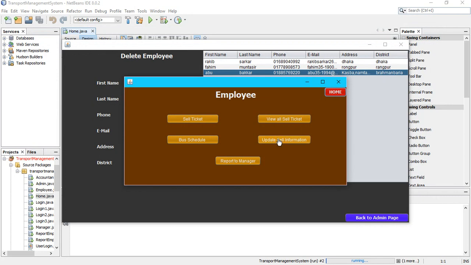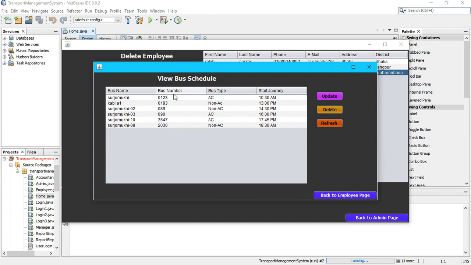Okay, let's go back to the page. The update is finished, and this is the bus schedule. How many buses are ready to go and start their journey, and when the bus starts moving on its journey, you can find it here easily. If the customer sees this bus schedule, it can be helpful. So let's go back to the employee page.